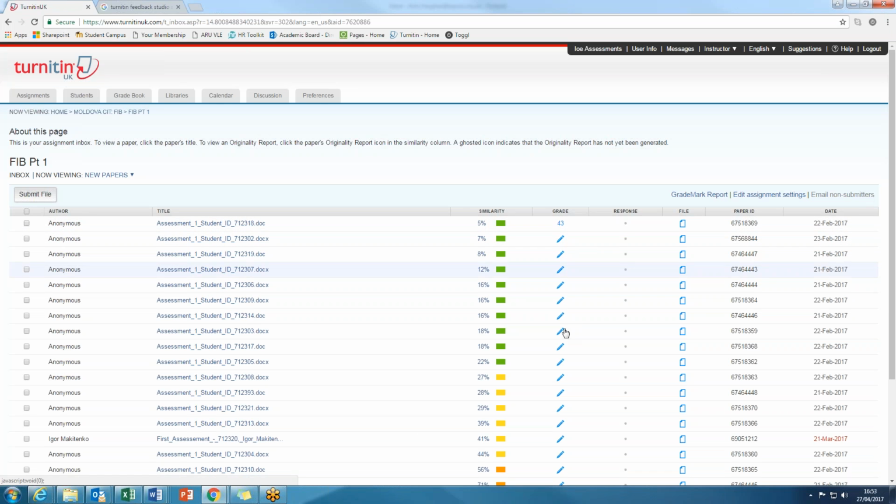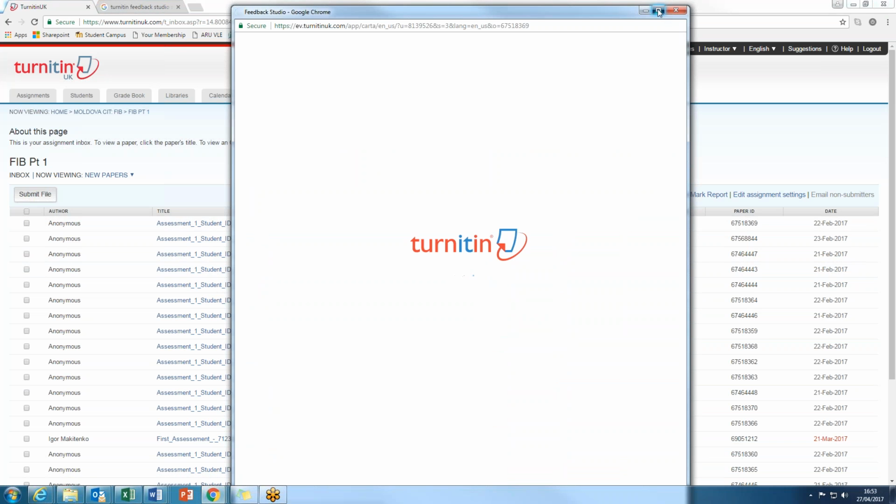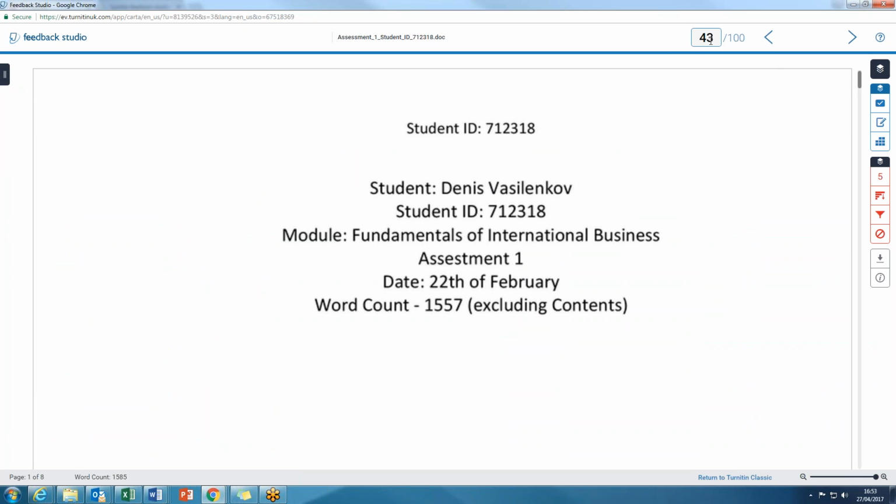And as you go through them, the marks will populate, and you may have to refresh the page depending on your server and how often it refreshes, but bit by bit, they will all be marked there, and you can go back at any point and you can change the mark as you see fit.